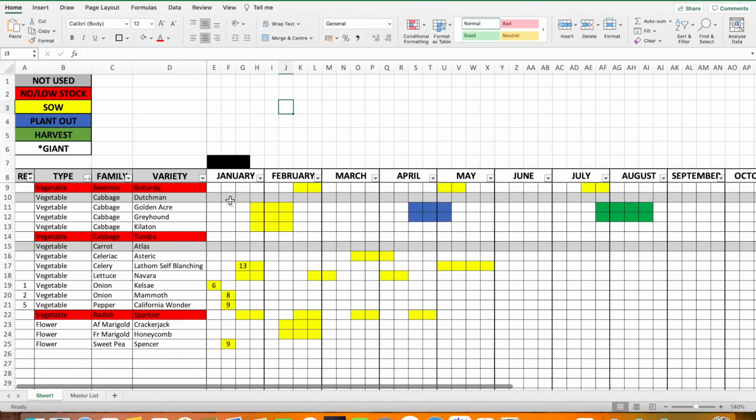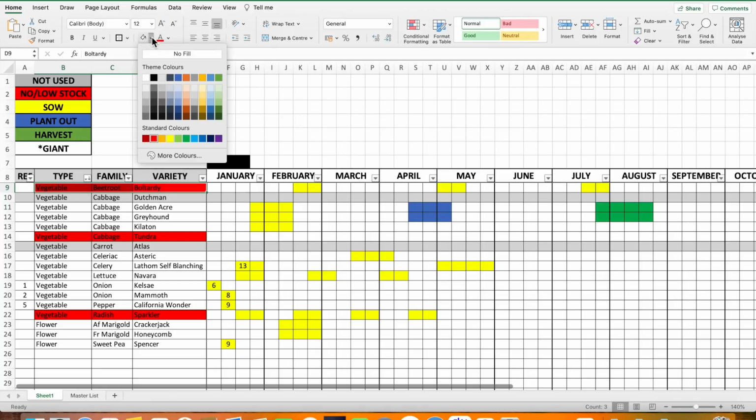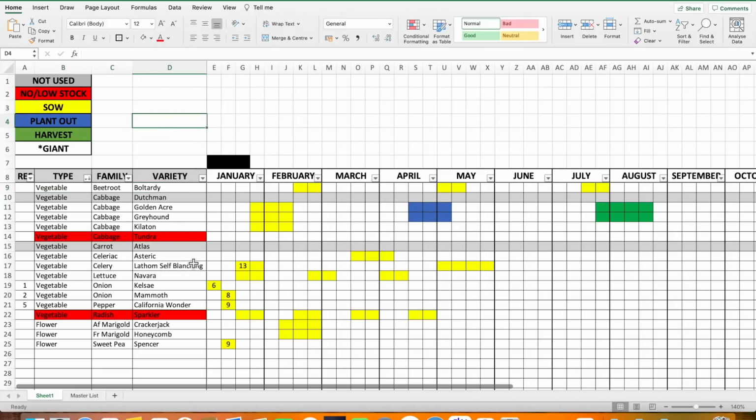As I mentioned before, we've got the red there, which we did a search on and indicated what seeds we need to order. Obviously, as the seeds arrive, just select the cell there, go up to the top and select no fill, and that then removes the need to order any more.